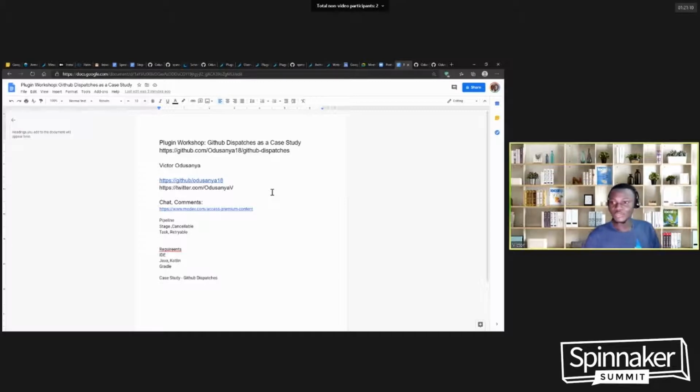So where I'd like us to go first is to try to understand the few things that we need, the requirements to do this. First, we are going to need to communicate with the GitHub dispatch endpoint, and in communicating with it, we are going to require a few things.